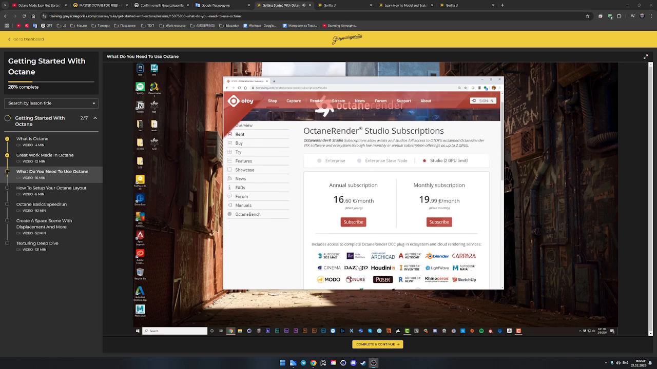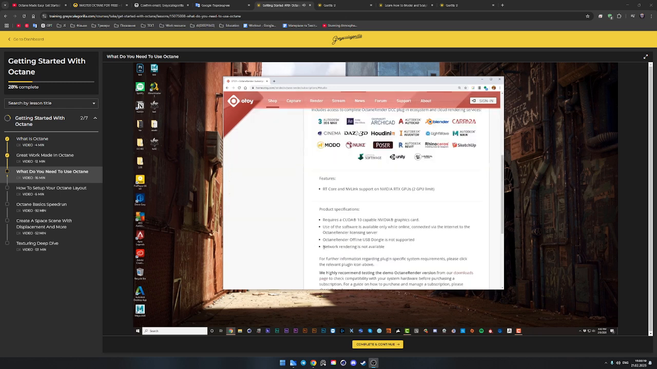Now, the major limitation on this version is that you can't go beyond 2 GPUs, but most of you probably don't have more than 2 GPUs right now anyway, so probably not a big deal. One other thing to note is that network rendering doesn't work on this version. Network rendering is where you tie multiple computers together with multiple copies of Octane, or if you have a slave node, then you can use one computer as the primary computer and the others as the nodes.